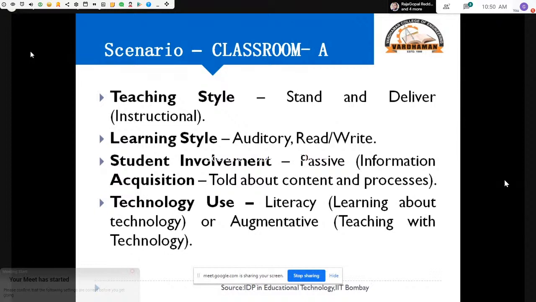And here, what is exactly happening? The faculty speaks about the content. The faculty speaks about the processes. And in this scenario, a faculty may use technology. It is nothing but a faculty might speak about some technology, or might use technology for teaching. So we call it teaching with technology. This is scenario, classroom A.